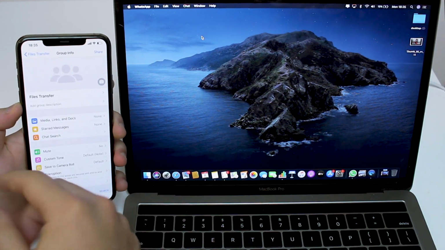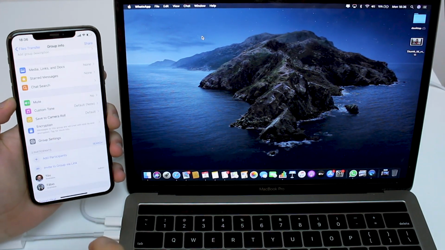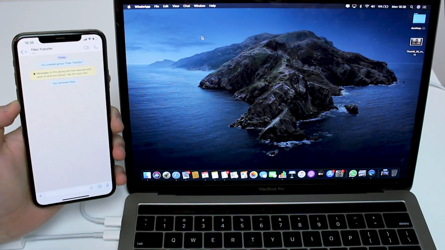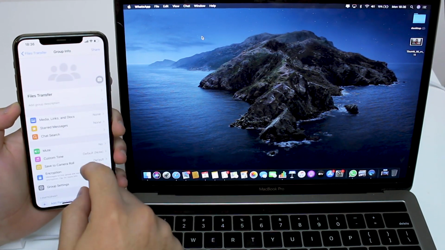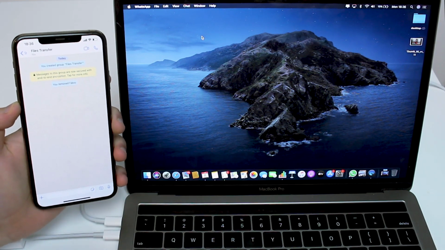I'm going to delete him from this group. So I'm just going to tap on him and remove from group. So he's being removed. Okay, so the group now is only myself. As you guys can see here, it's only me who's in this group, and that's exactly what I need.